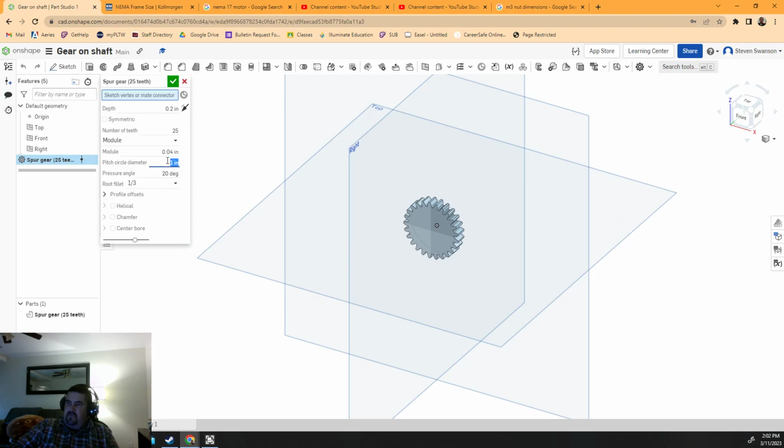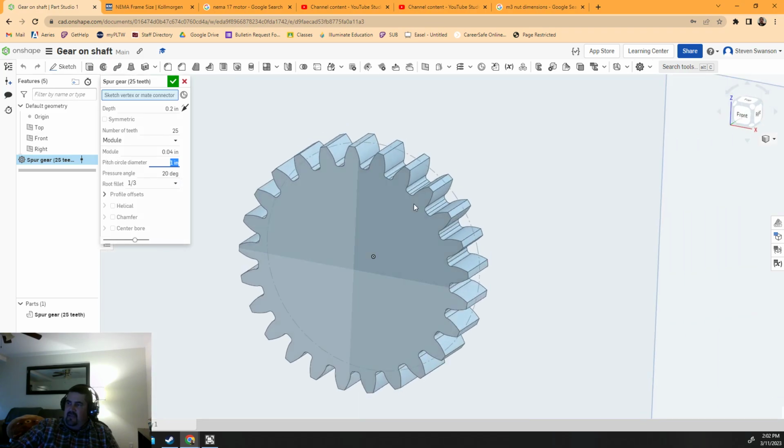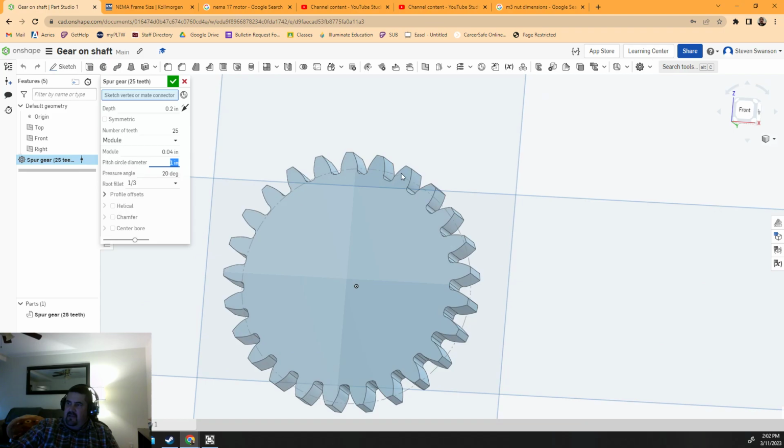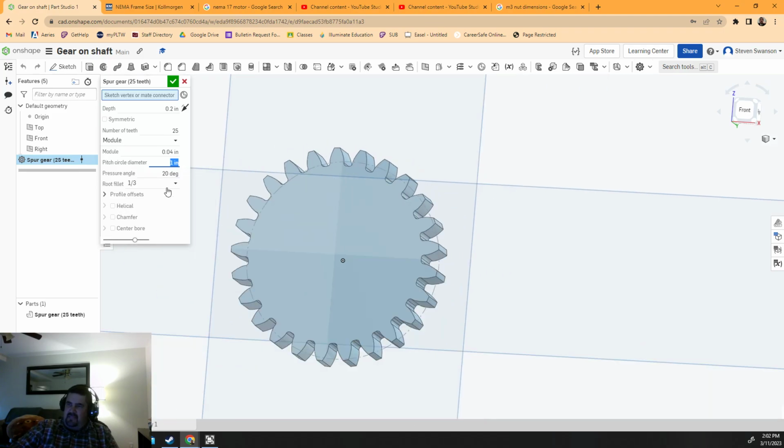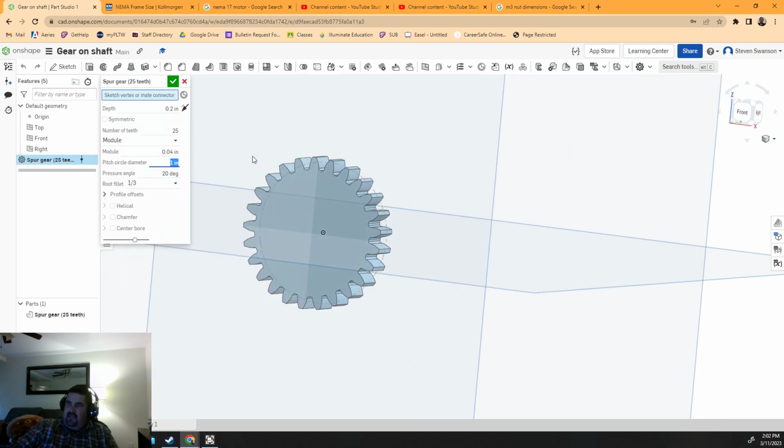Module, pitch, circle, diameter, pressure angles, root. These are all parts of the gear. It's talking about the angles here and stuff like that, and all these little details. We're not going to worry about that. We'll keep it just as is. We'll just be like, hey, that's good.